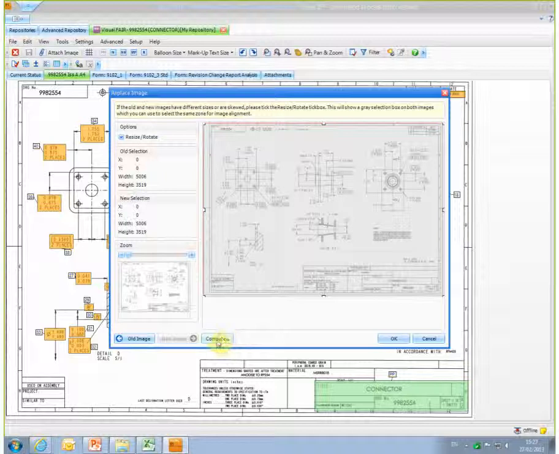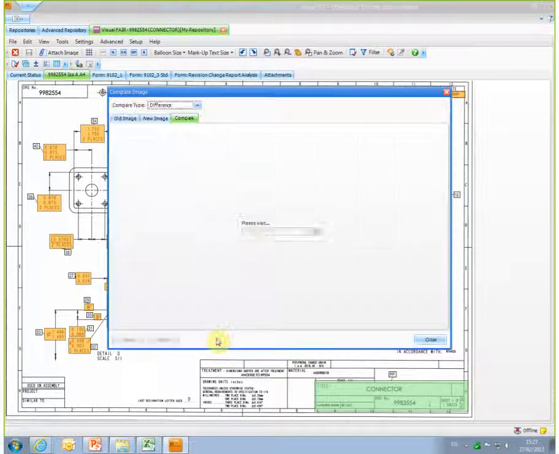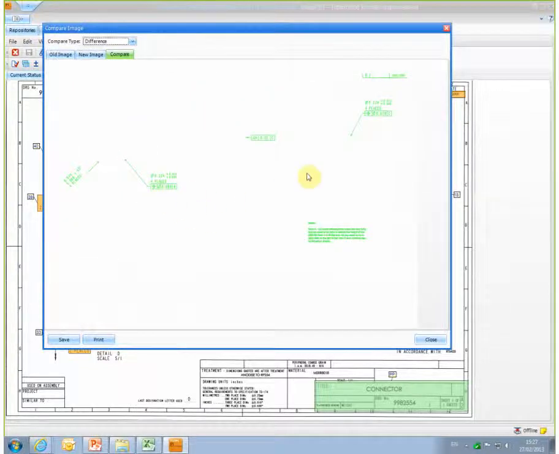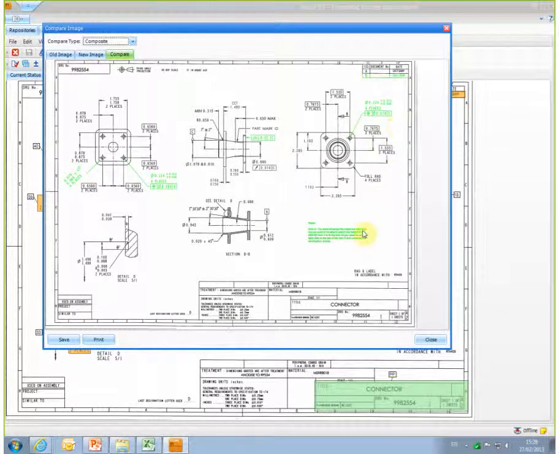But the first tool I'm going to look at here is compare. So this now has just built up a comparison, and it's identifying in green what is new on the revision B drawing that was not on the revision A drawing, and that's identifying a difference. I can choose to actually view it as a composite image, so I'll see the black and white, but I'll also see the green being that is new.